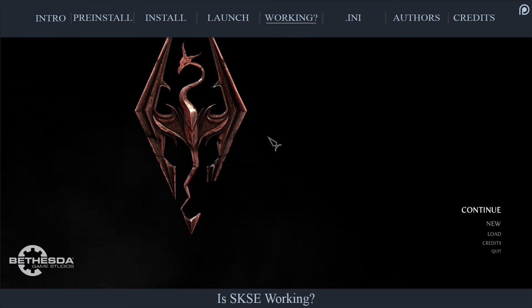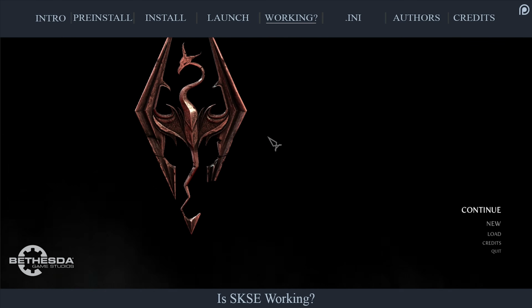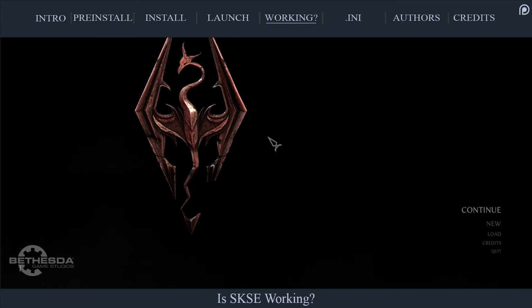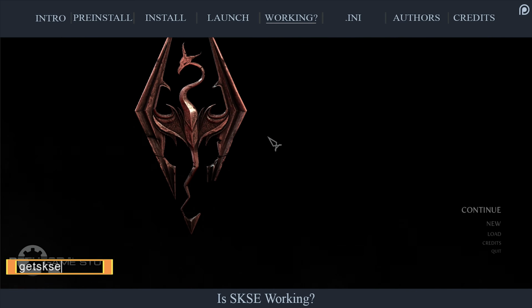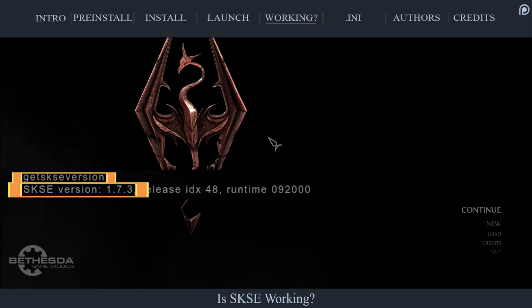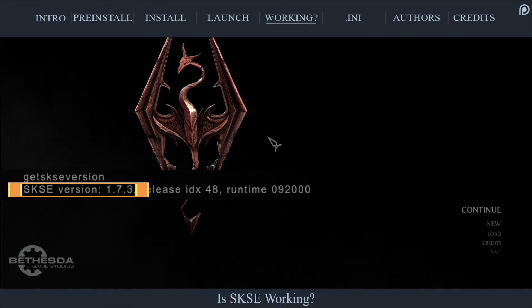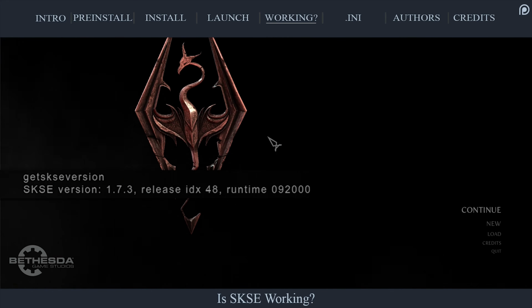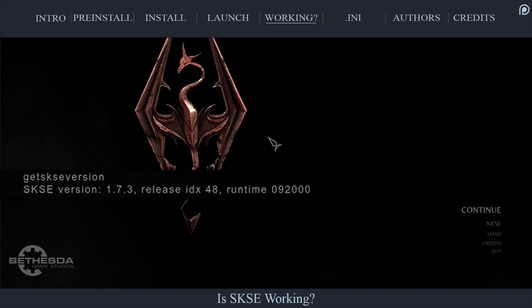Launch Skyrim through SKSE. When you have made it to the game's main menu, use the tilde key to open the console. Type get SKSE version. Push enter. If a version is returned, then you have properly installed SKSE. If an error is returned, you need to double check the installation steps.